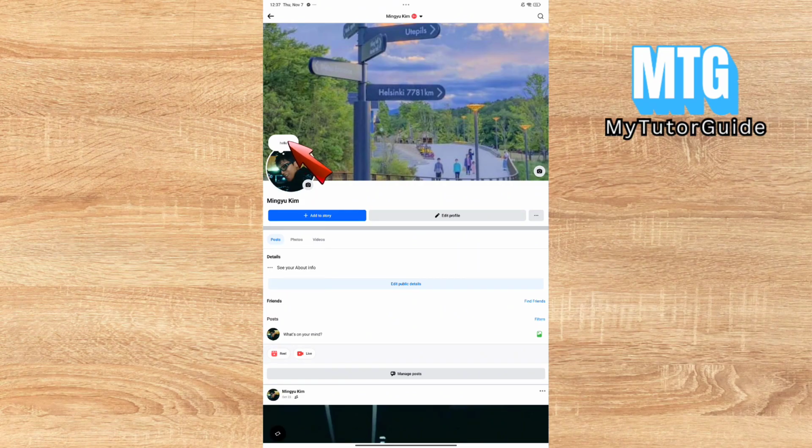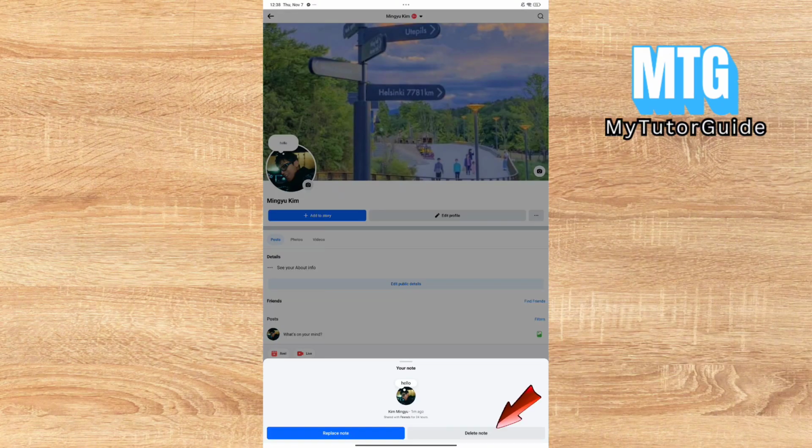Notes is a feature added by Facebook after they added this on the Messenger app. So just go ahead and click on the note on your account and click on that delete note button to be able to delete your notes on Facebook.